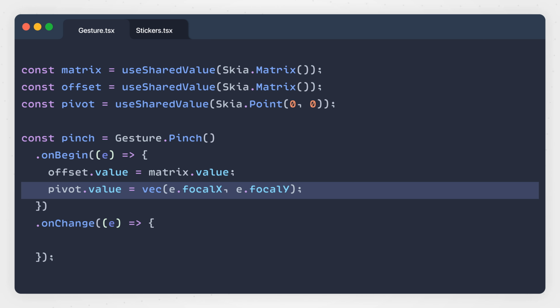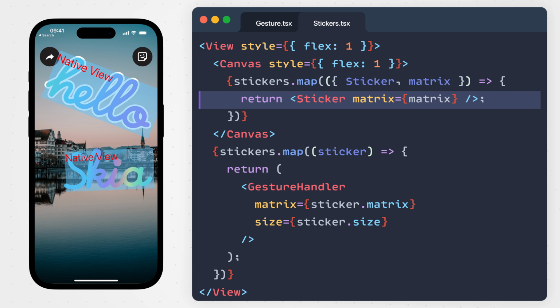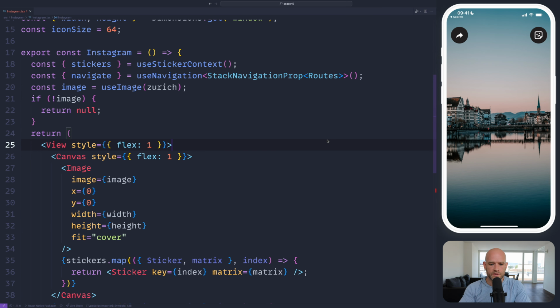To keep track of the position of each element, we overlay a native view on top of each sticker, and we apply the same transformation on both the sticker and the native view so that they can stay nicely in sync. But what do you guys think? Can it be done in React Native? Let's have a look. We are in VS Code here, and I have a boilerplate project which you can download from the video description in case you want to code along.